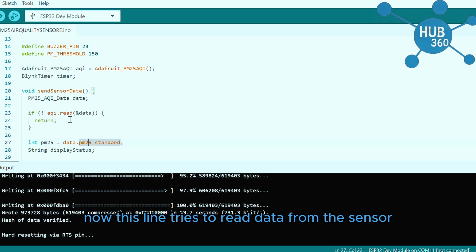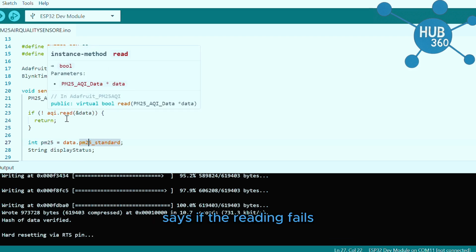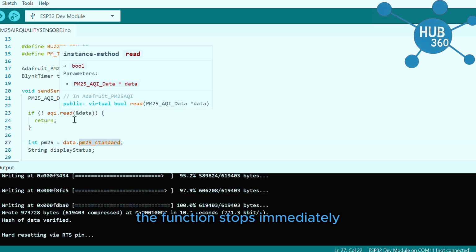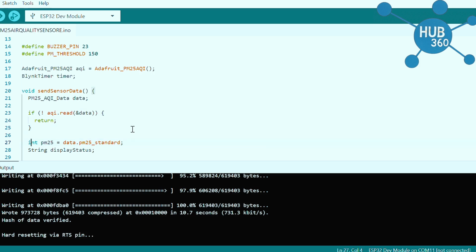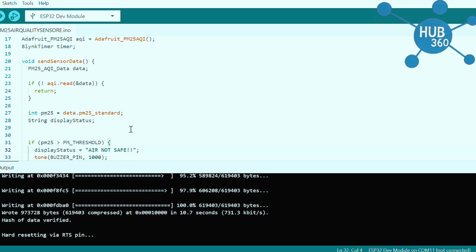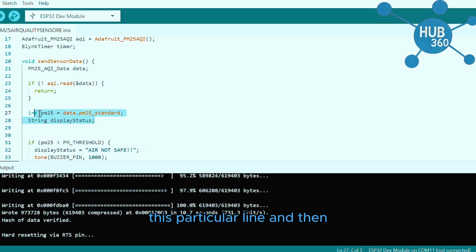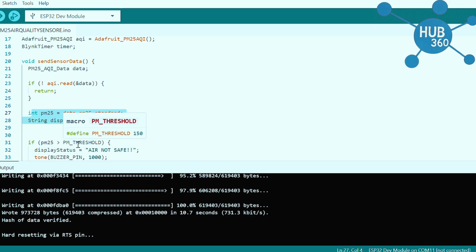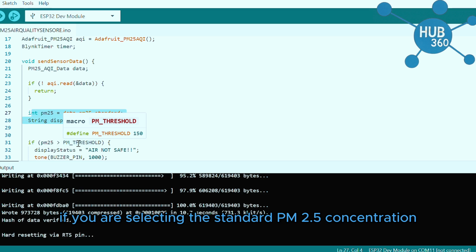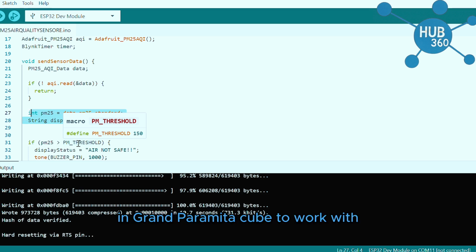Now this line tries to read data from the sensor. It says if the reading fails, the function stops immediately. If successful, it continues. Now this extracts the PM2.5 value from the sensor, this particular line. It means you are selecting the standard PM2.5 concentration in micrograms per cubic meter to work with.